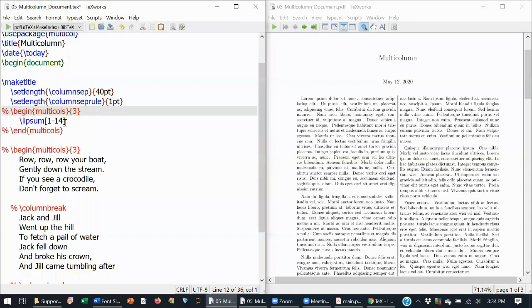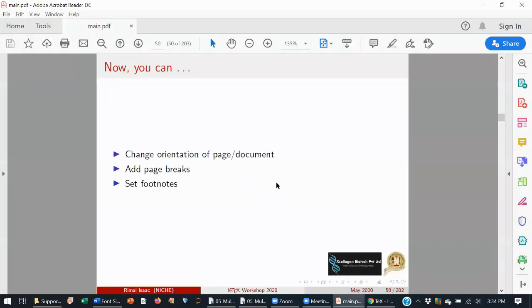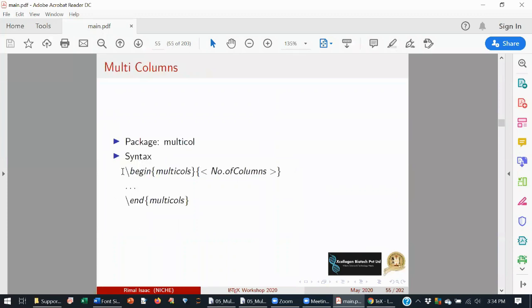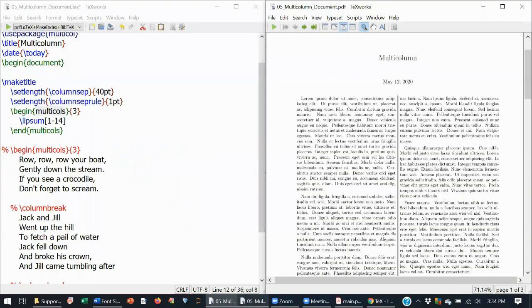And if you want to have a 3 column document, for example, you will give /begin multicols, and then you will define how many columns you need. You can have 3, 4, 5 or 6 columns, and you will also end it with an end multicols. So if you begin a command, end is also very much important. Make sure if you begin a command, you end it also.